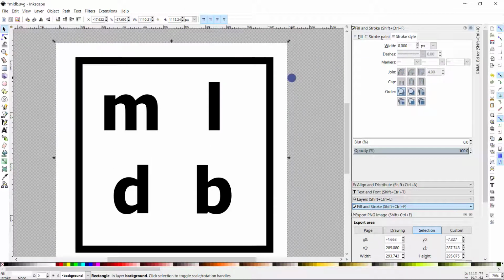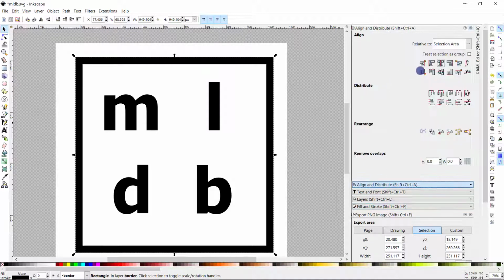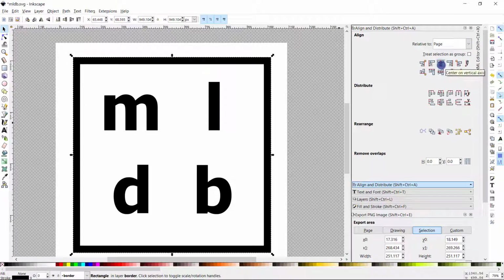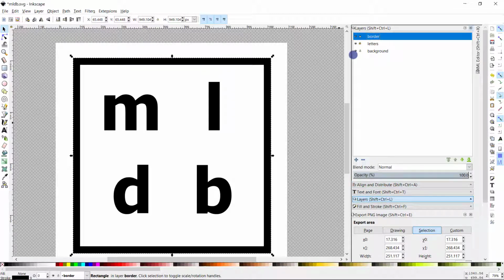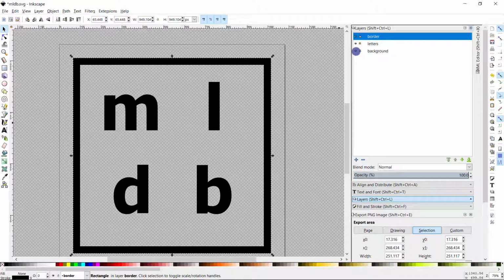Now that that's been done, I'm going to take this shape and I'm going back to align, center it within the page. Boom. This is my center on vertical and center on horizontal. So that's centered within the page, even though I can't really tell with the background.